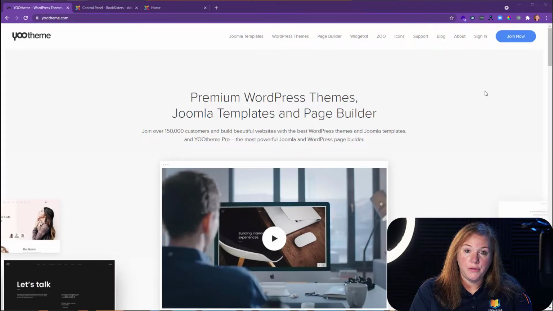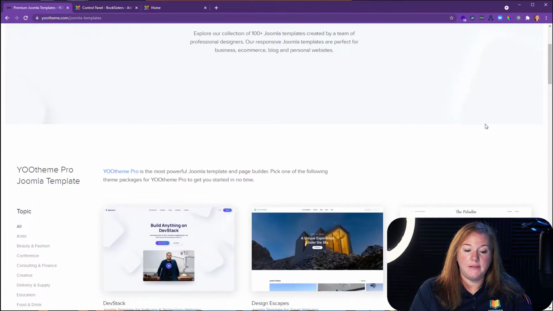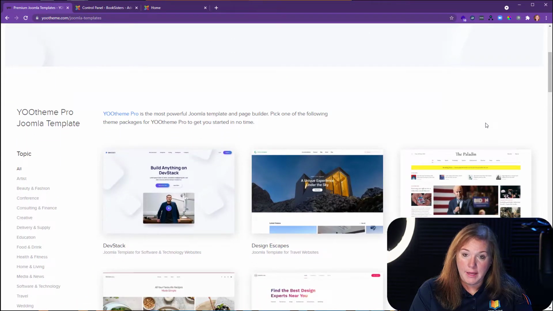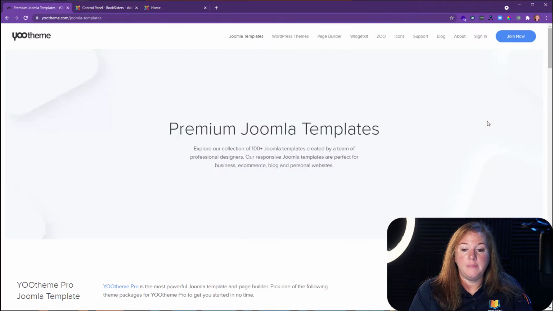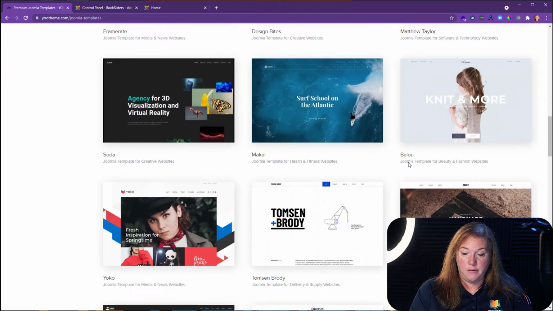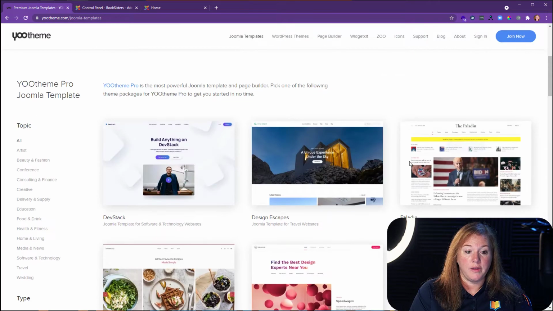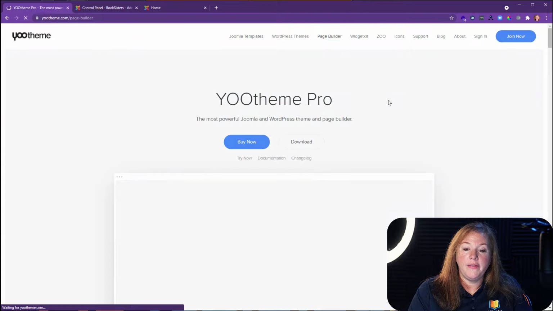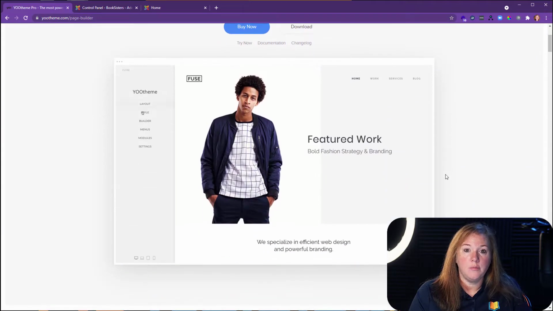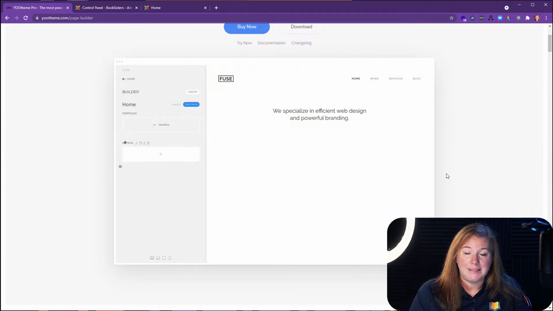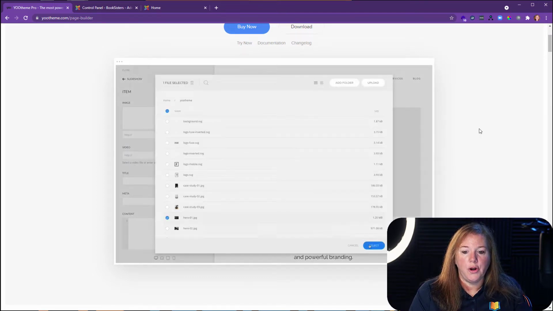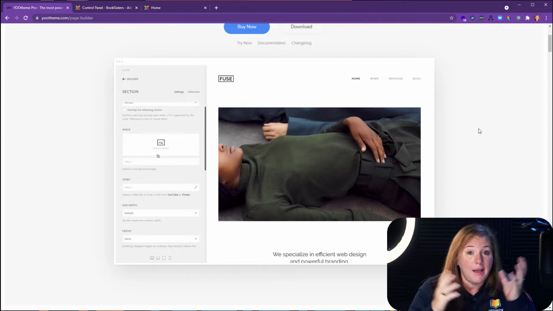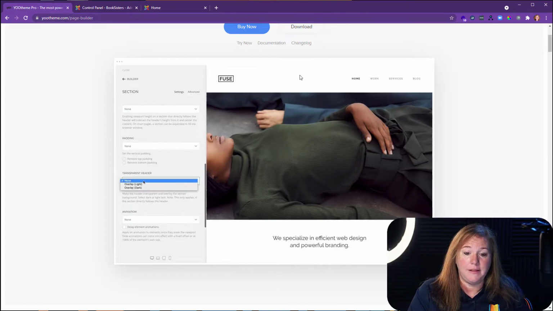So YooTheme offers templates, but if you're going to get the YooTheme Pro page builder, you get all of these templates included in it. These templates, and there's a lot of them, you can peruse on their website, yootheme.com, but the page builder will function appropriately with all of those templates, as well as there's a library built into this page builder that allows you to pull the layouts from any of the different templates in there.